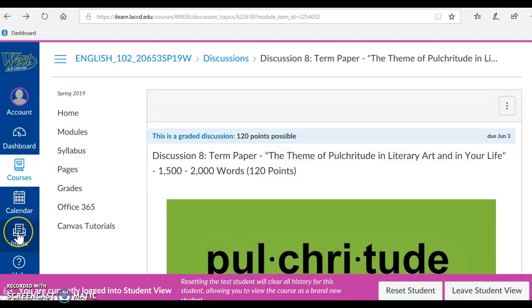I'm going to remind you that I'm over here in inbox. If any of the discussion 8 term paper directions are unclear, email me right away and I'll respond promptly. And once again, you're never emailing me too much. I'm never too busy to take an email from you, especially about the term paper. Email me as many times as you need to until you receive answers and clarity about the term paper. Okay, let's get started on this assignment.